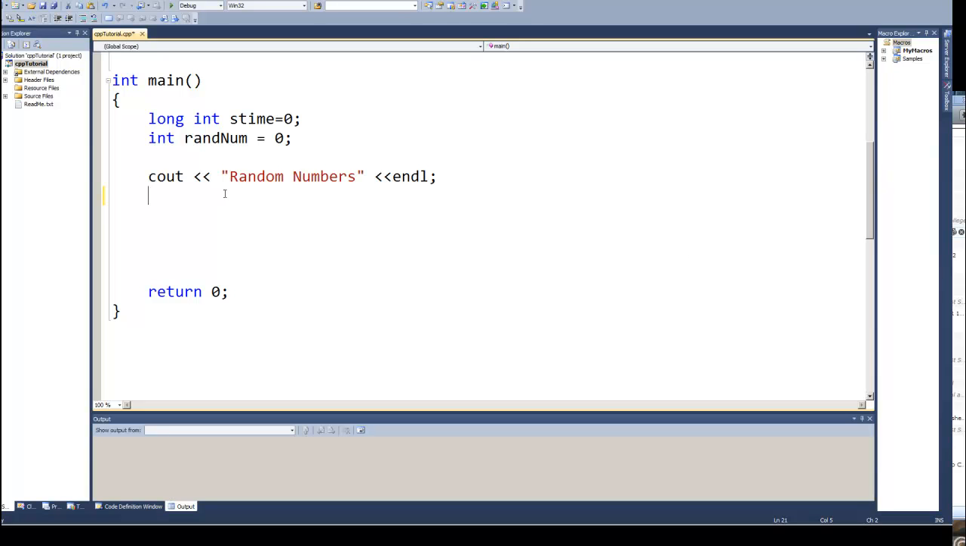First thing I'm going to do is I've created a random variable, and I'm going to just say that randnum is equal to the function for generating random numbers, rand, open close parentheses. And so that will generate a random number and put it in the randnum variable. And then the next thing I'm going to do is just cout it.